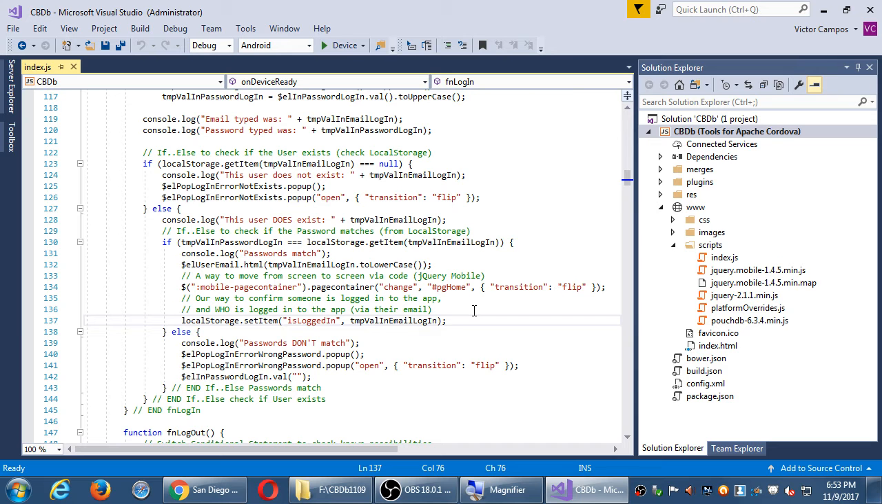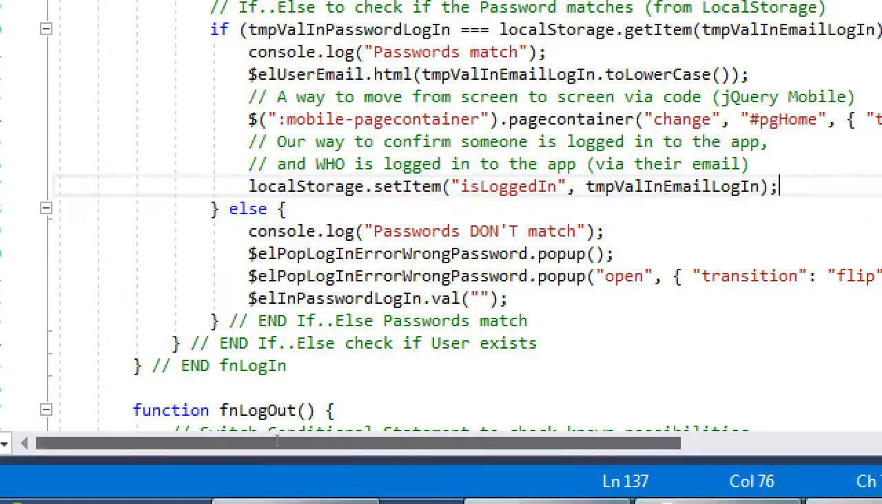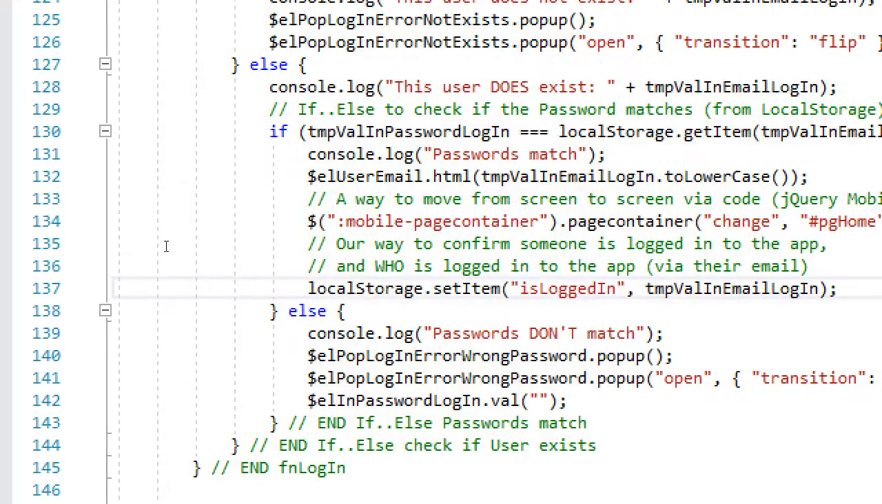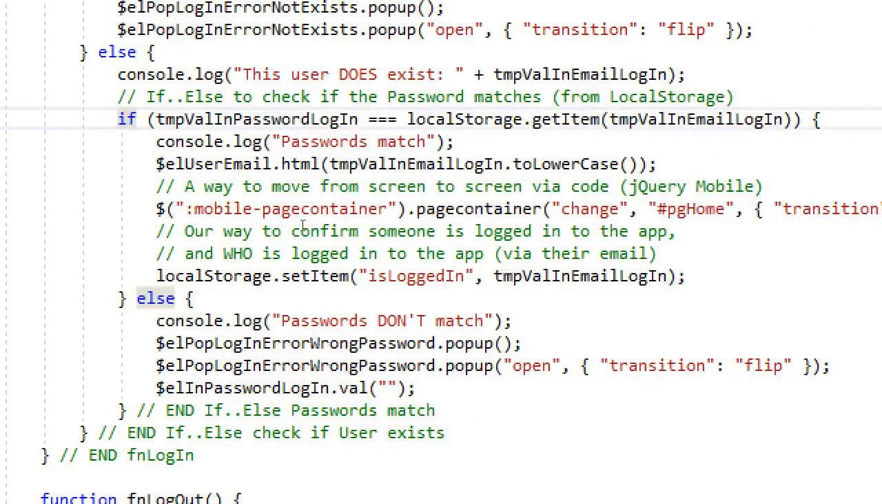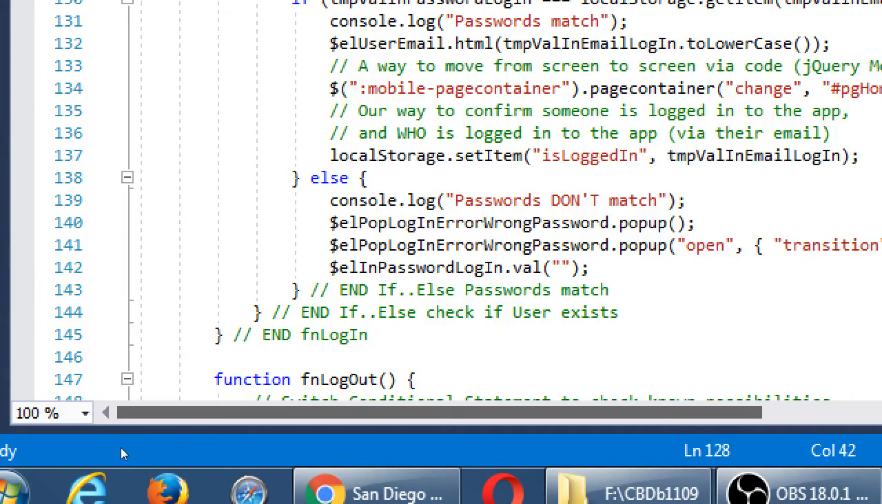It's a bit of a misnomer. It's not that we're creating a brand new database. PouchDB uses the same operation to create a new database as to connect to an existing database. So here we're saying, right over here, if they're logged in, so line 138, inside of the if else of the user does exist.